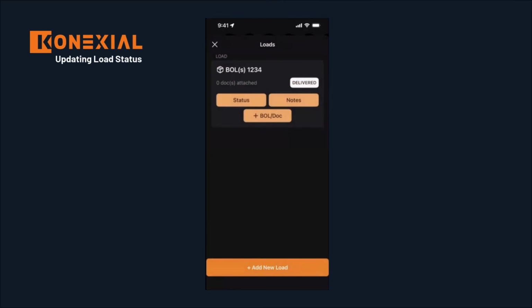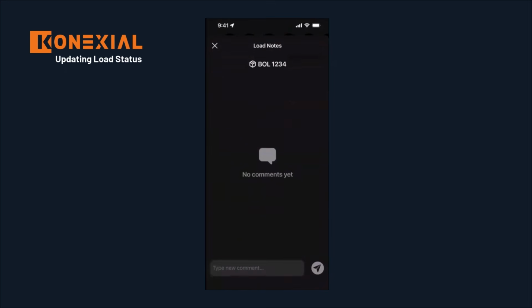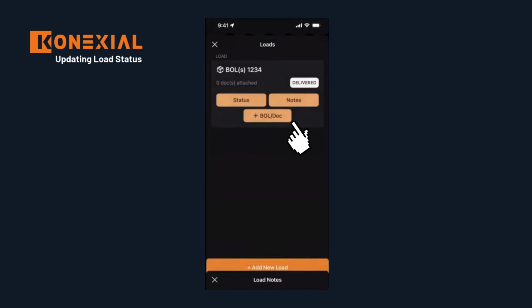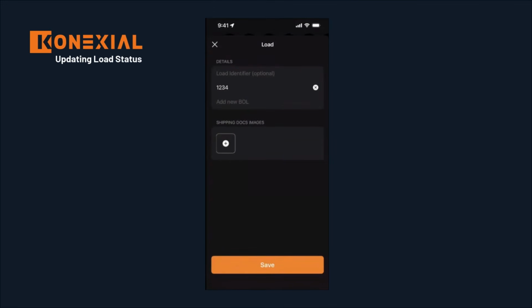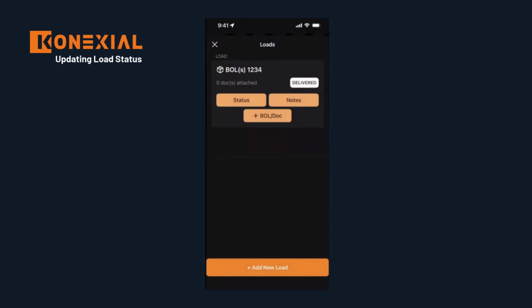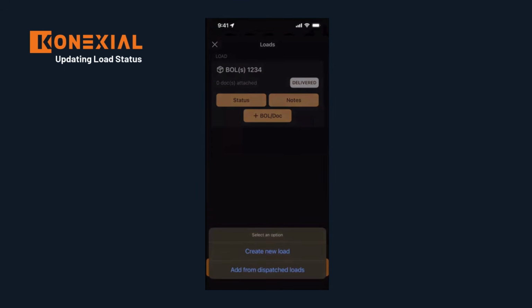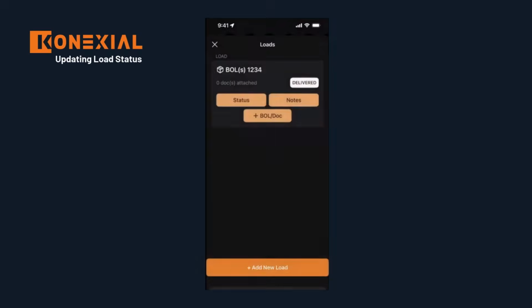From this same screen, I can add any notes, or I can upload any documentation. Documentation can come from a saved file on my phone, or I can take a new photo using my phone camera. If I want to add a new load, all I need to do is click that Add New Load at the bottom. And similar to my beginning of the day workflow, I can create a new one, or I can add from a list of dispatch loads.